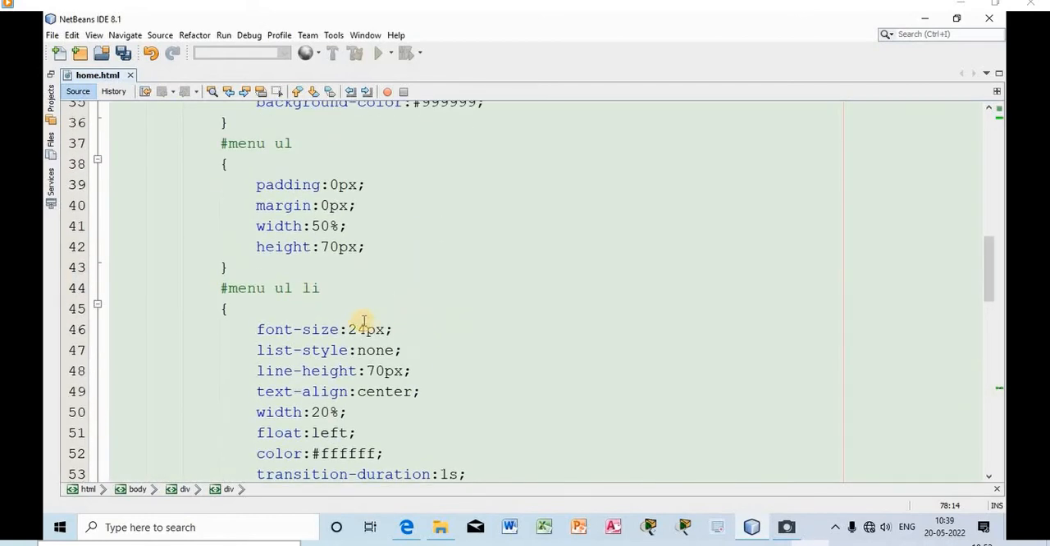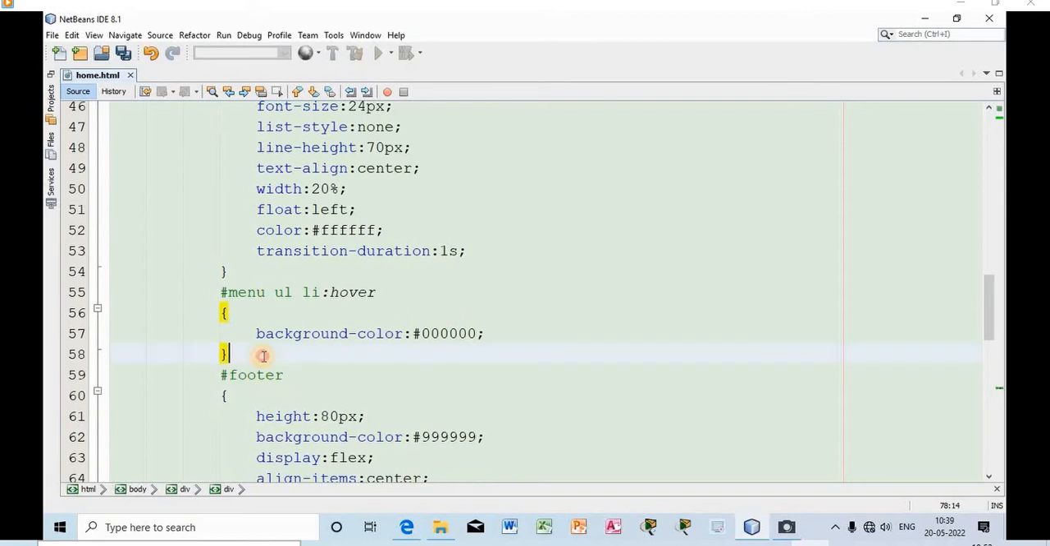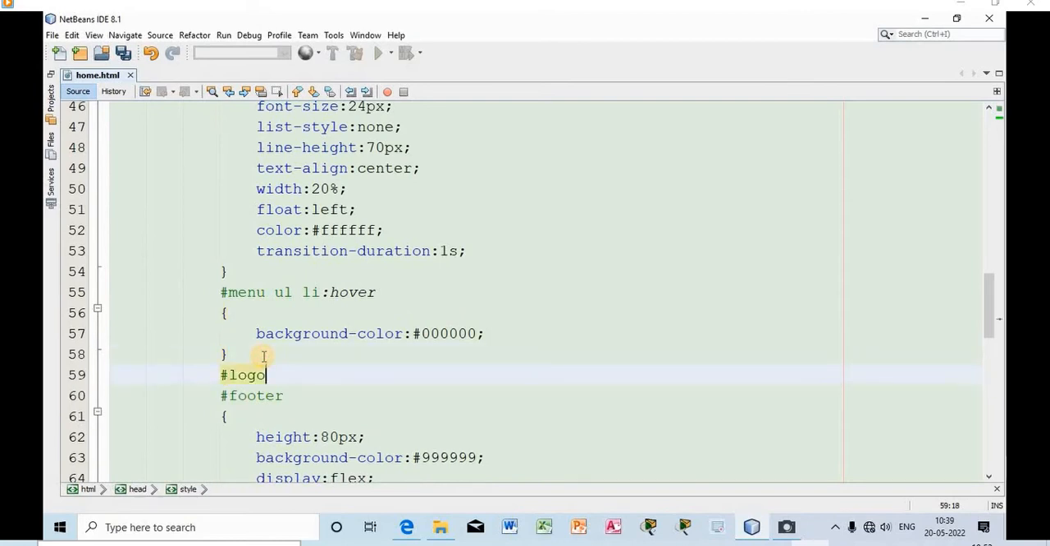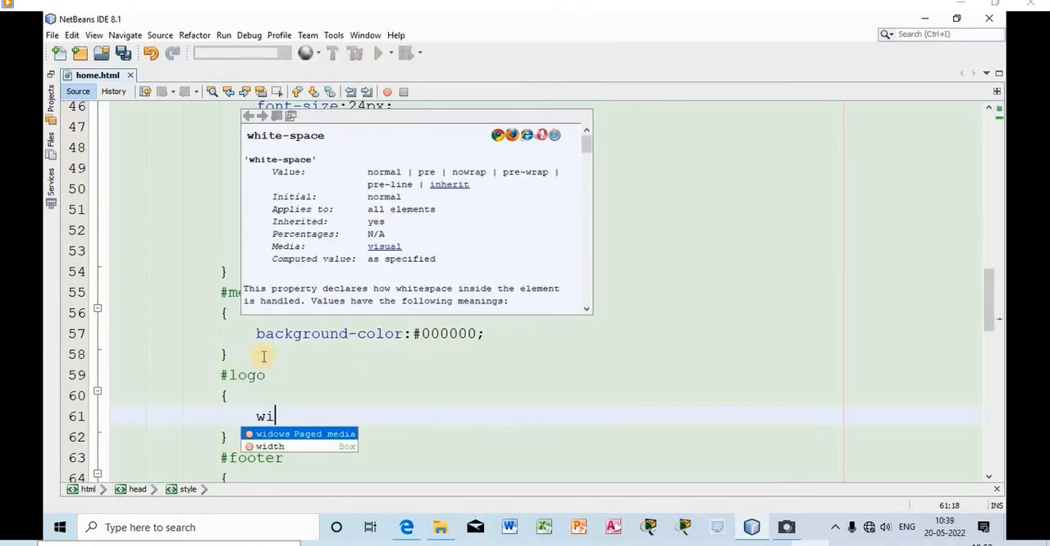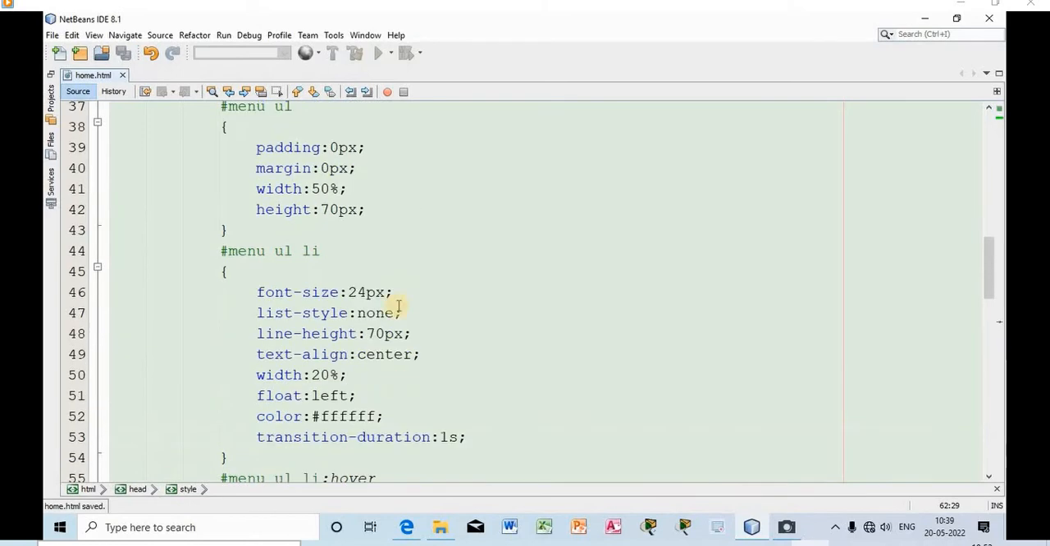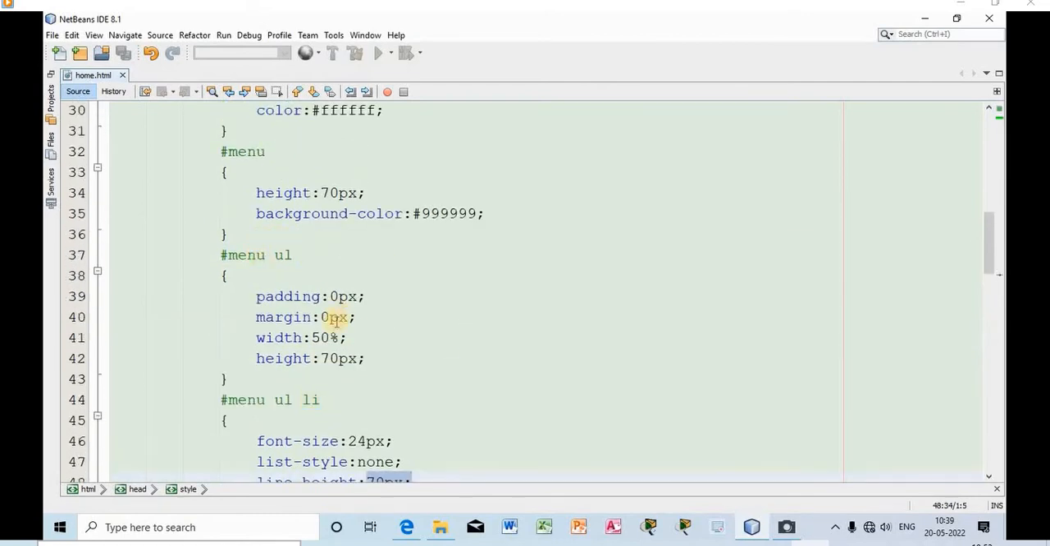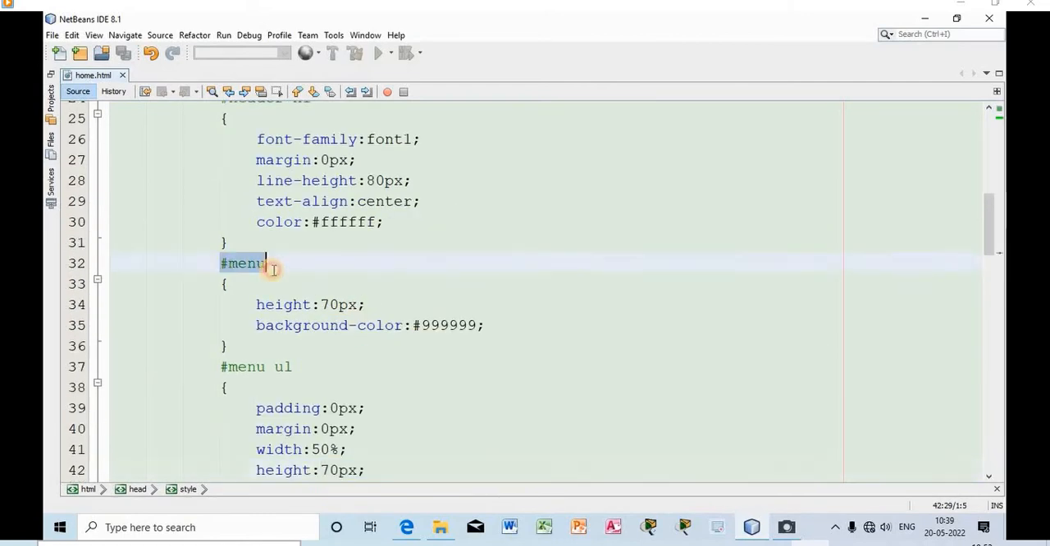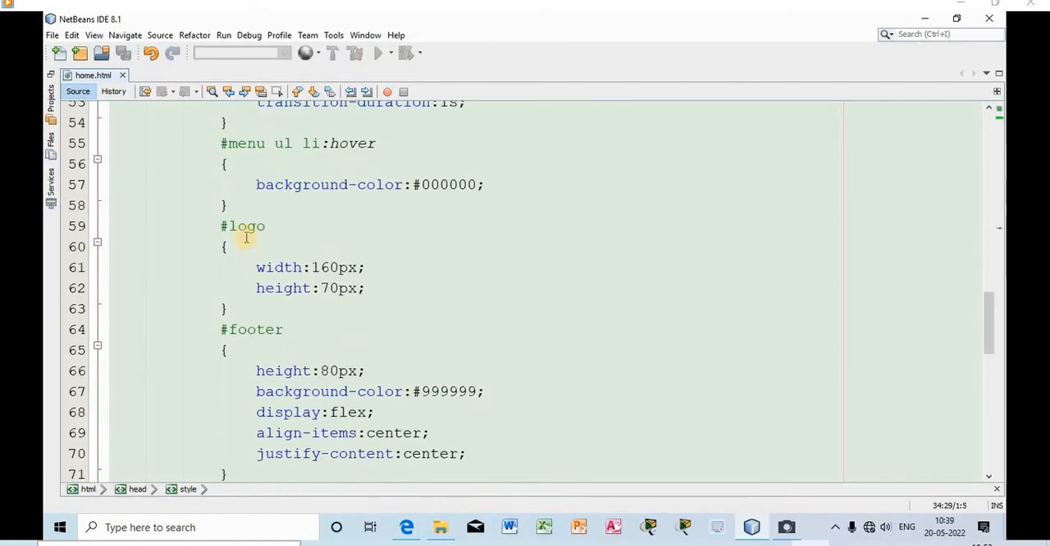So here I can write logo. The width of the logo div will be 160 px. Now the height of the logo div will be not more than 70 px. Why have I taken 70 px? So that it matches the height of the menu. The menu height I have given is 70 px, the UL height is also 70 px. So that is why the logo height should be 70 px and not more than that.